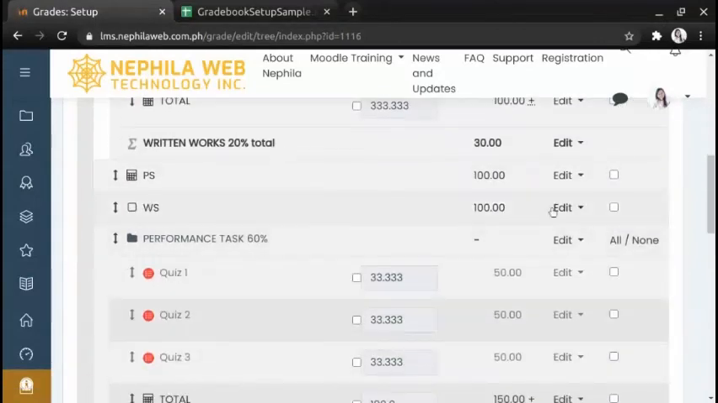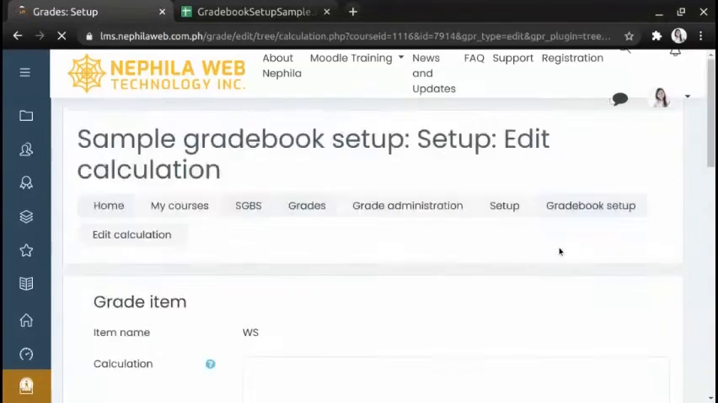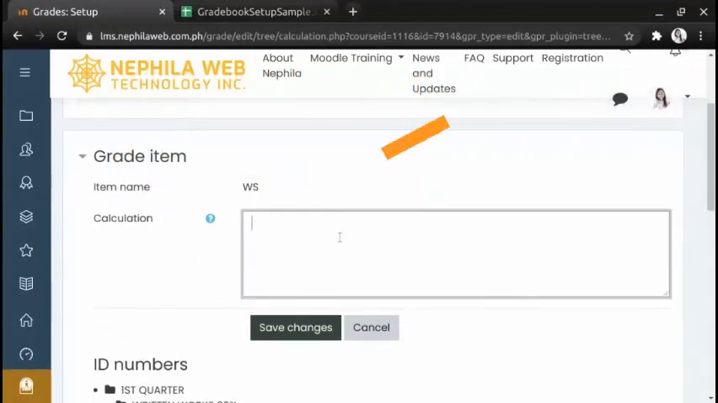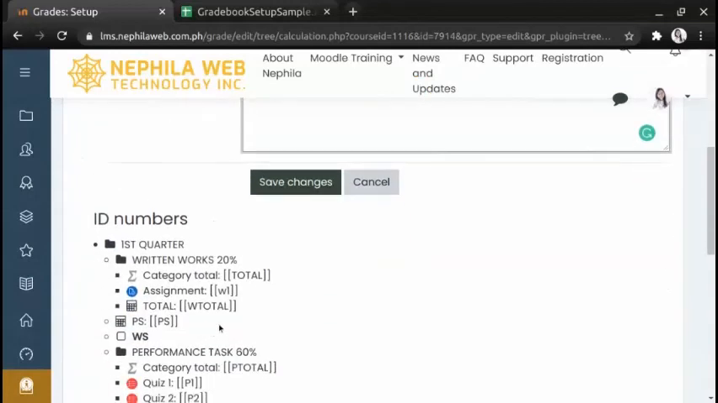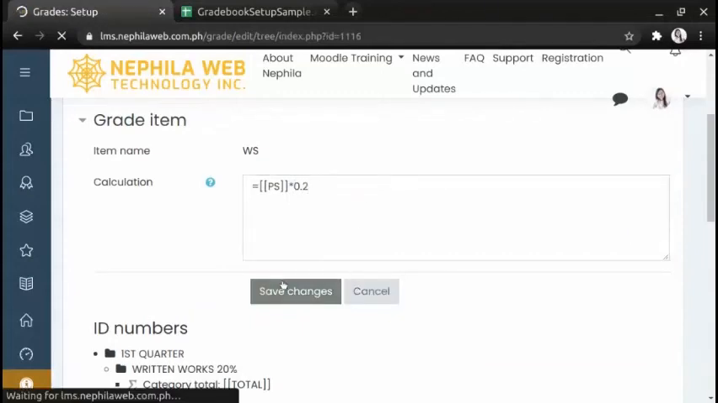So to get the WS, click the Edit Calculation. The formula is percentage score or PS multiplied by 20%. So equal sign, get the PS, copy, and paste it in calculation times 20%. So click Save Changes button.